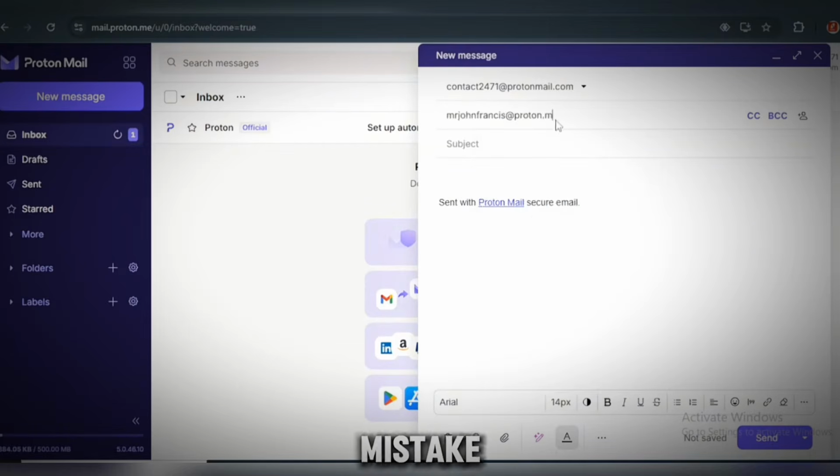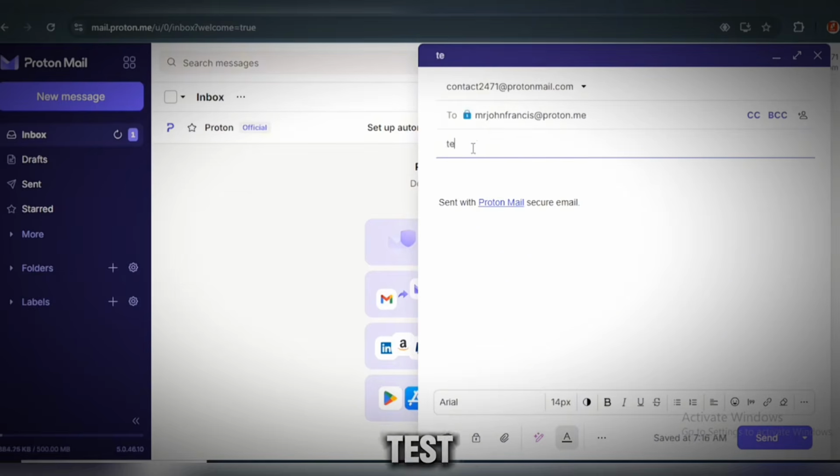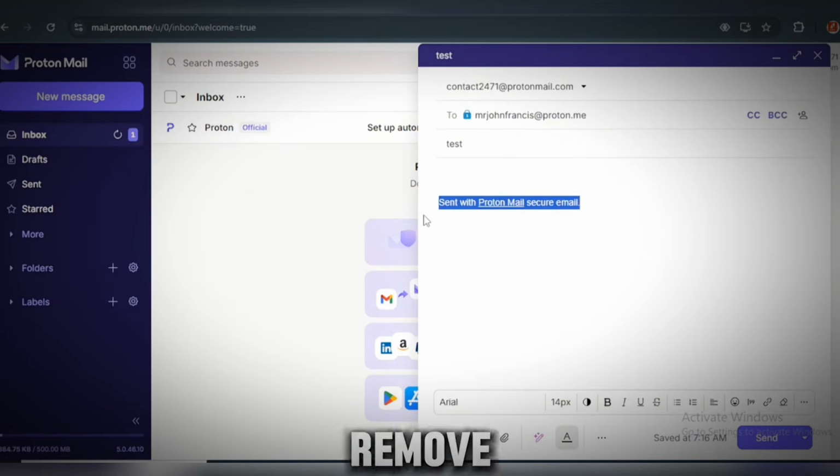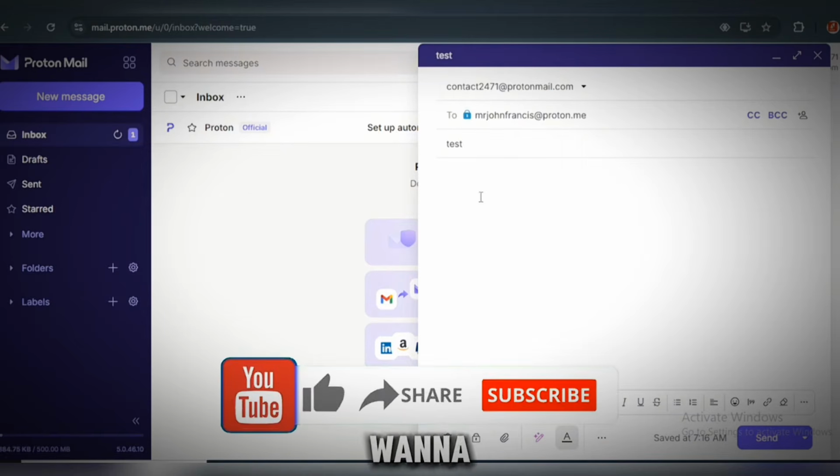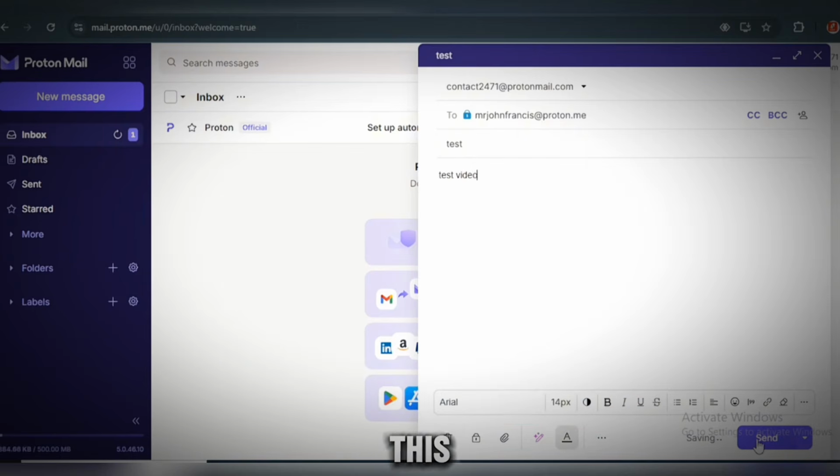Remember, we made a mistake. We have to add .me there. So we have to add that as the email, as the recipient. And for the subject, let's say test. Okay, so "Sent with Proton Mail, secure," and so on. We have to remove this. You can easily remove this and type in whatever you want to type. Okay, test video. If you type in that, then you click on this send button.